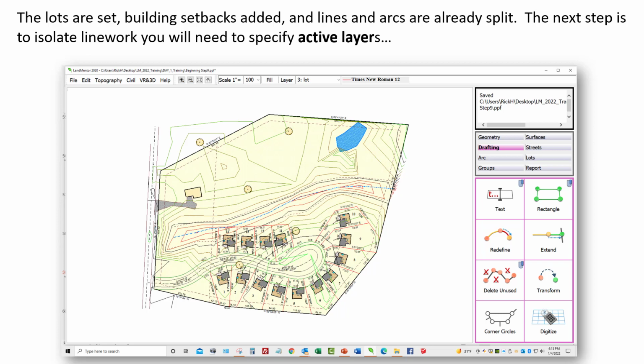But you have to isolate the line work because, first of all, the setback line is split on the side lot lines. So when we snap into an area to get the area and define it, it needs to be a closed area, but it's going to be closed at the front setback line. We don't want that. We simply want layer 0, boundary, 2, right away, and 3 lot lines.